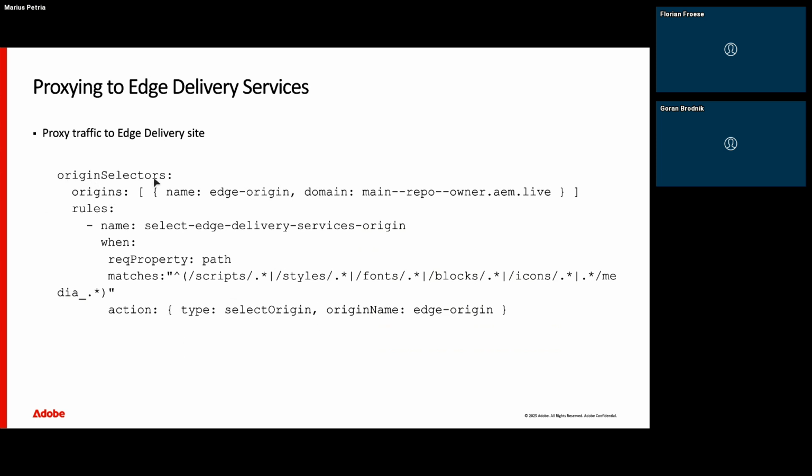And the definition of such a rule would look like this. So the section is origin selectors. You have to define an origin with a name and a domain, and then for the selected paths, so if the path matches scripts, styles, fonts, you just say the action should be select origin and the name of the origin. So this way you can proxy to whatever external origin you have, including edge delivery sites.